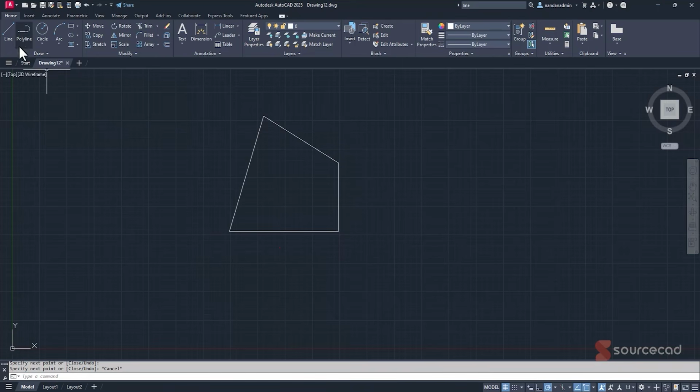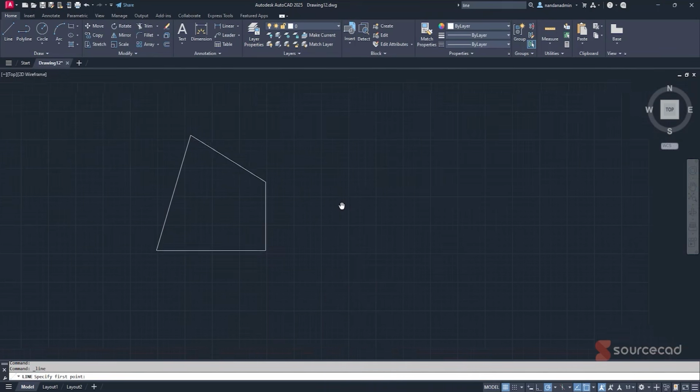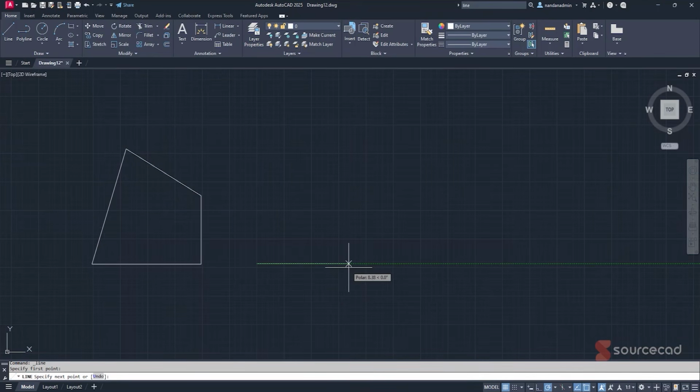Now let's make it again. So I'll go to line, and here I'll move it to this side. I'll click at a point and I'll make the line of length 10 unit and enter. Now what if we want to make this line at a particular angle here? In this case, this angle was quite unknown, but now we want to make it at an exact angle.